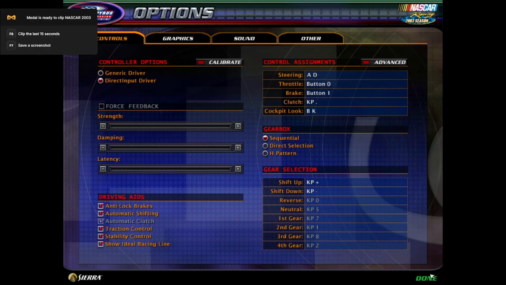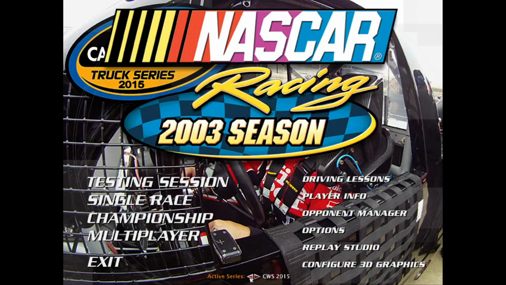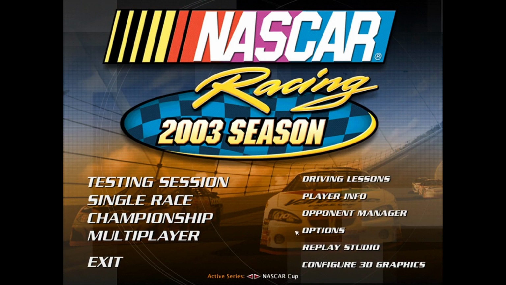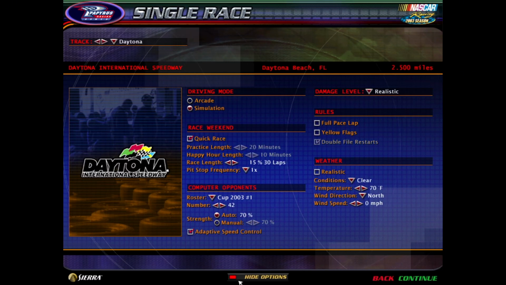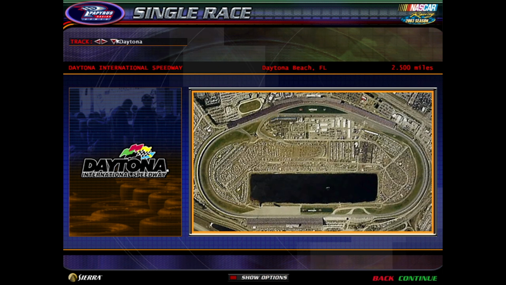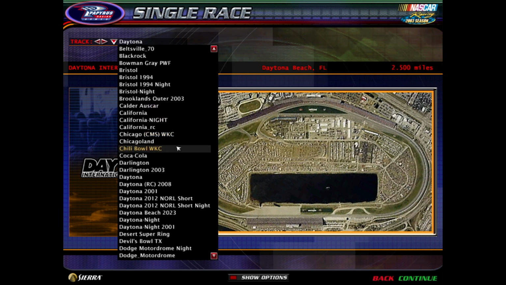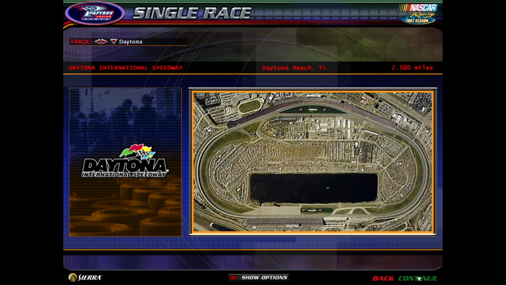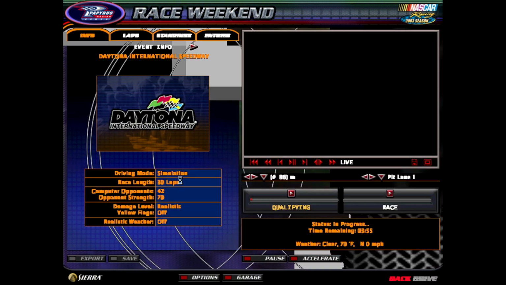After you do all that stuff, you can hit OK. Usually you'd start with the NASCAR Cup, hit single race. Usually it'd show up like this for you. Hit Atlanta, or choose any tracks you want. Hit continue. Should be able to drive.